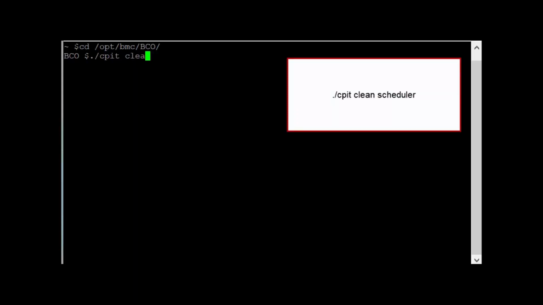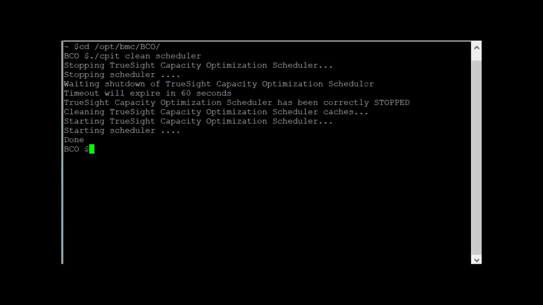For that, we will log into the TSCO ETL engine server as the incipit user, and go to the home directory of the TSCO. Here, we will restart the TSCO scheduler with the clean startup flag, which will be incipit clean scheduler. As you can see, the scheduler has restarted, and also we'll restart the TSCO DataHub.